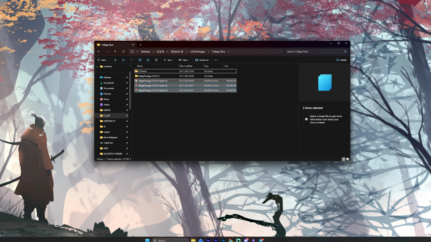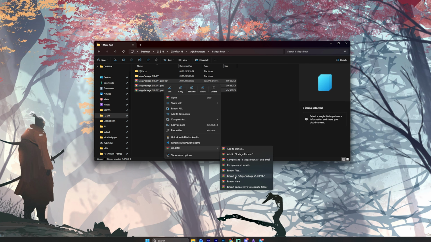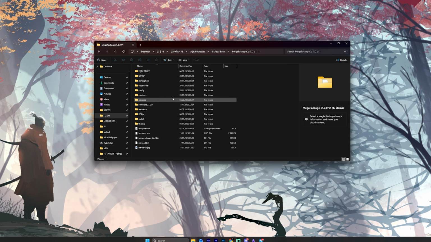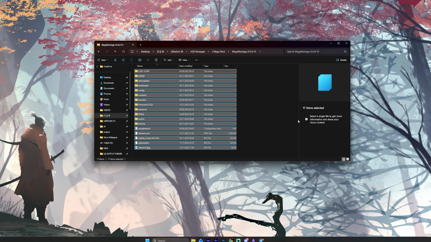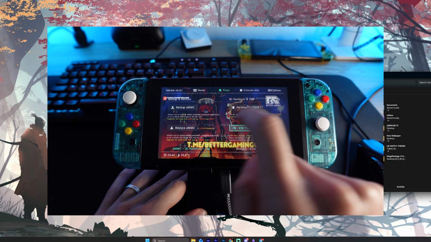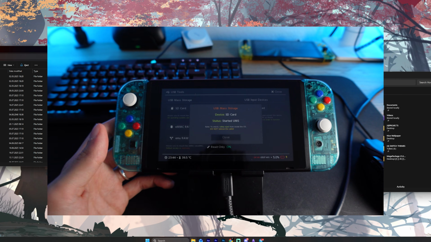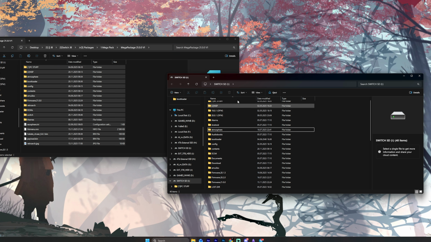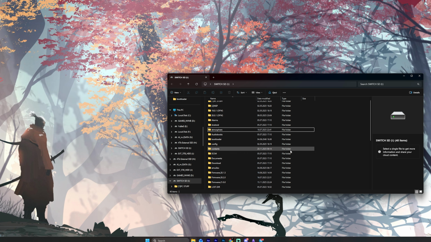You want to have WinRAR installed. Take all three files together, right-click them, click on WinRAR, and then extract to MegaPackage 21.0.0. You will get a big folder inside, and it's literally everything you can get right now, basically at the hour when you're watching this video. Then connect your Nintendo Switch with your computer. I'm doing this again over Hekate. Like before, you just drag and drop everything inside to your microSD card, and replace everything that it asks you to replace. And that's basically everything.